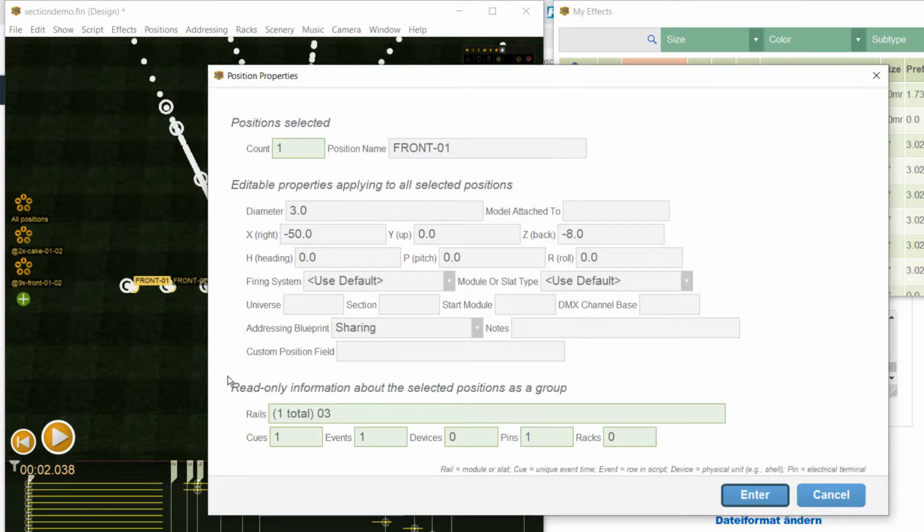The reason for this is that Finale builds addressing groups when positions have the same universe, firing system type, section, addressing blueprint, start module, and module type. As long as there is no conflict with other positions, for example if you use the shared blueprint also for cakes, you need not specify the section property here.